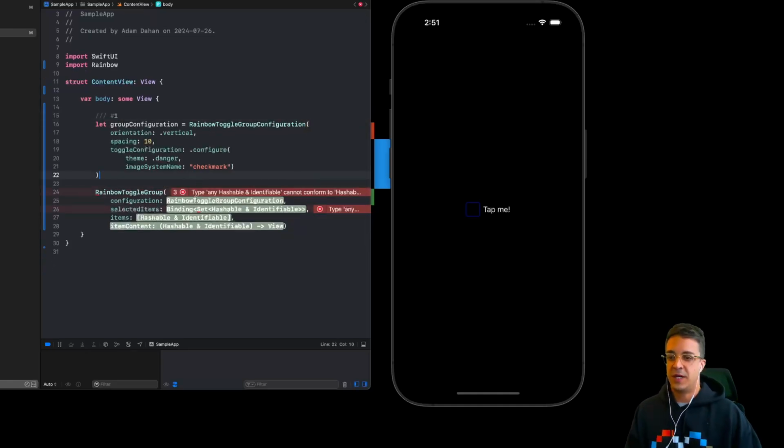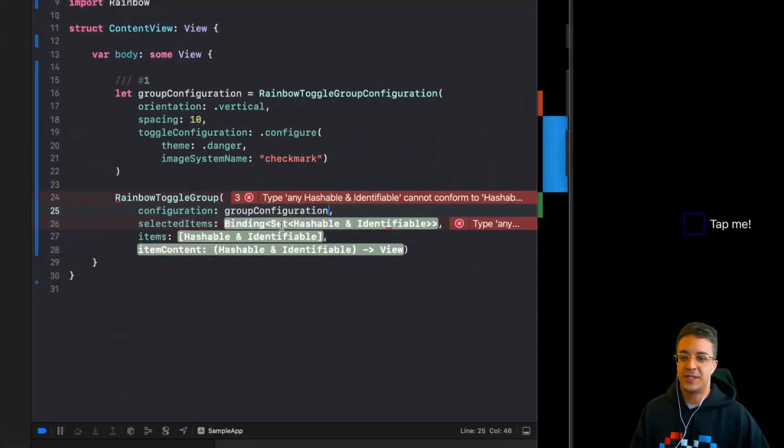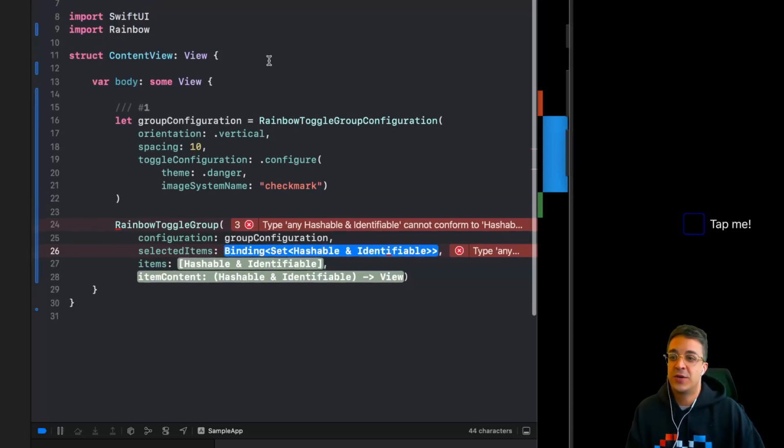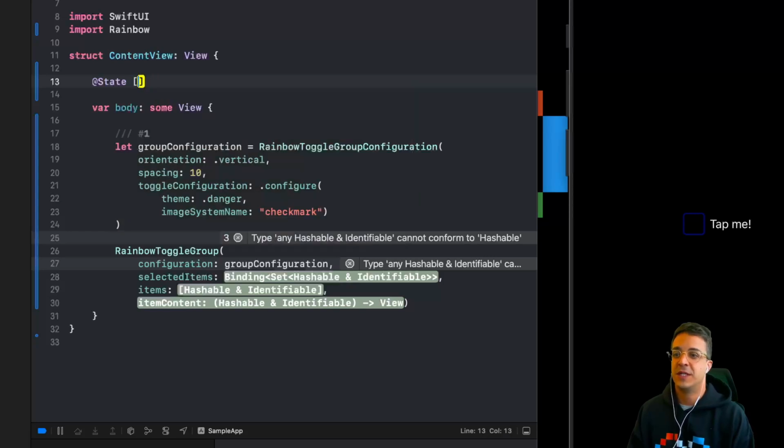And now we're going to pass that in, our group configuration, and we're going to focus on these selected items, which needs to be a reactive set of items that conform to hashable and identifiable protocol. So let's go ahead and start with that. So we need to do at state private, can't type today, private var selected items, and this is going to be a set of items that don't yet exist.